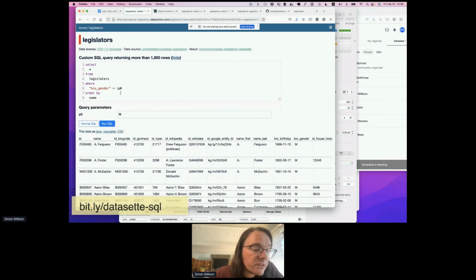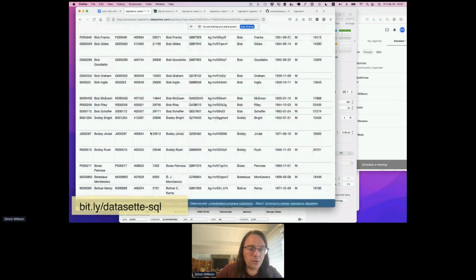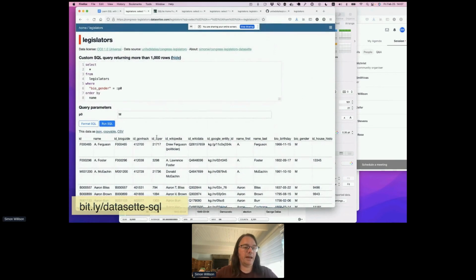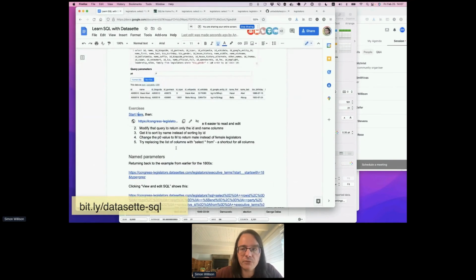So a limitation of Datasette is it will return a maximum of 1,000 rows. So here it's saying at the top, it's warning you that this query returned more than 1,000 rows, which means that you've only got 1,000 on this page. So if you need to get more than the first 1,000, you're going to have to start thinking about paginating those results, which is out of scope, I think, for today's tutorial.